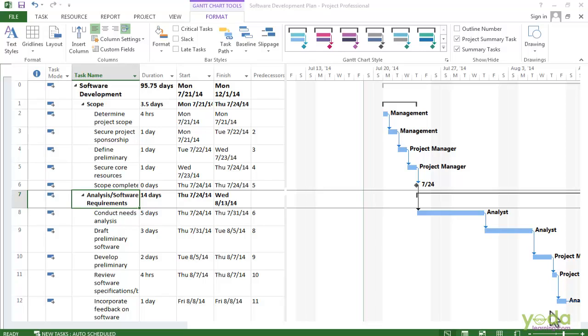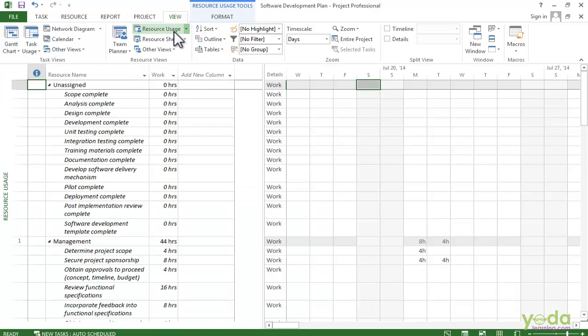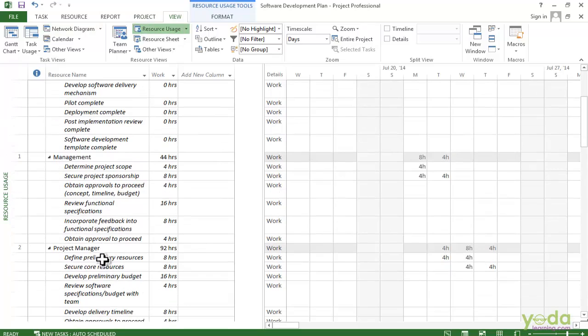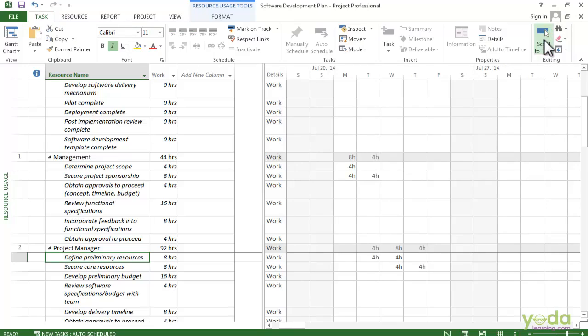The best place to work with work contours is the Task Usage view. So we'll go to the Task Usage view with the help of the View tab here. I'll click on Task Usage. Now here we'll be working with the defined preliminary resources. So I select the Task tab here and click on Scroll to Task, and that way we can see the work hours for each day. You can see here that this task spans up to 2 days right now.